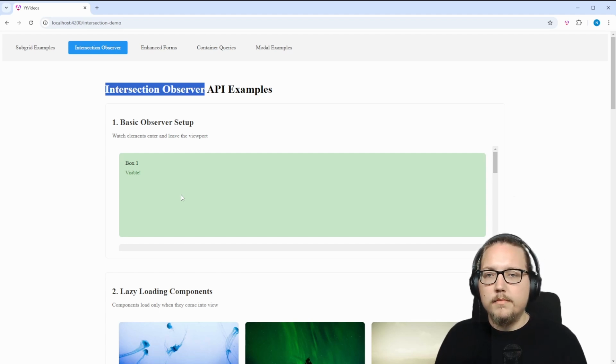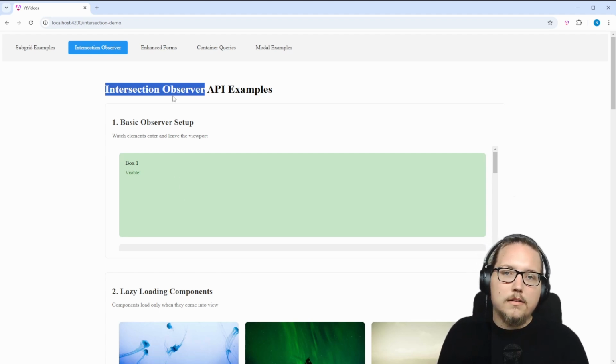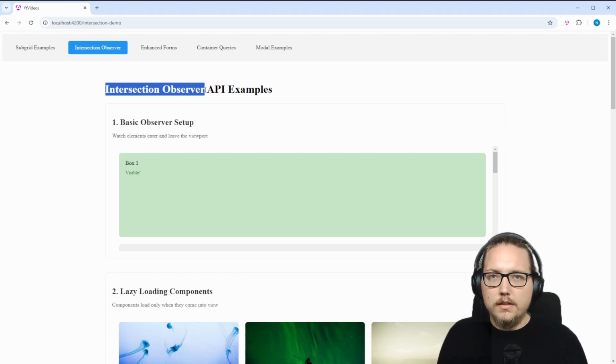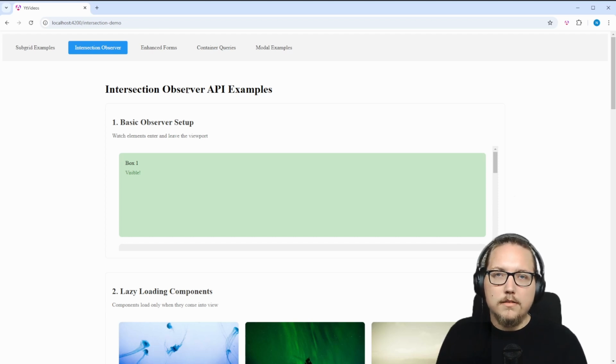Quickly, the intersection observer is a possibility in JavaScript to check if a specific element is in the viewport and where it is placed inside of the container. It's again about the topic of scrollable, because the intersection observer also informs you if, for example, you're scrolling inside of a container and a specific element is in the viewport. We will start with a basic observer setup.